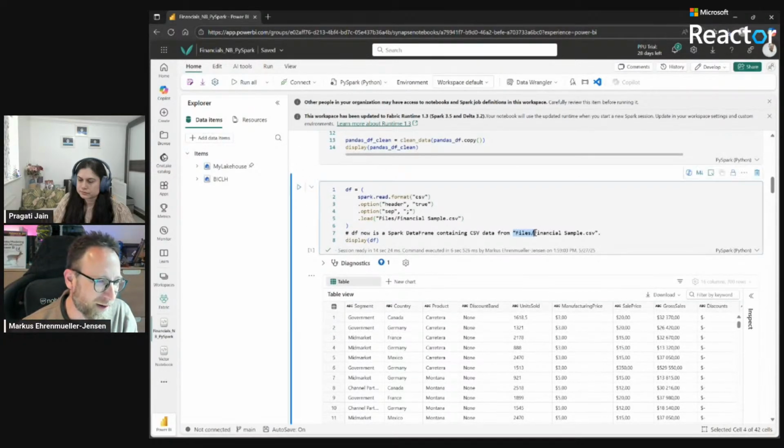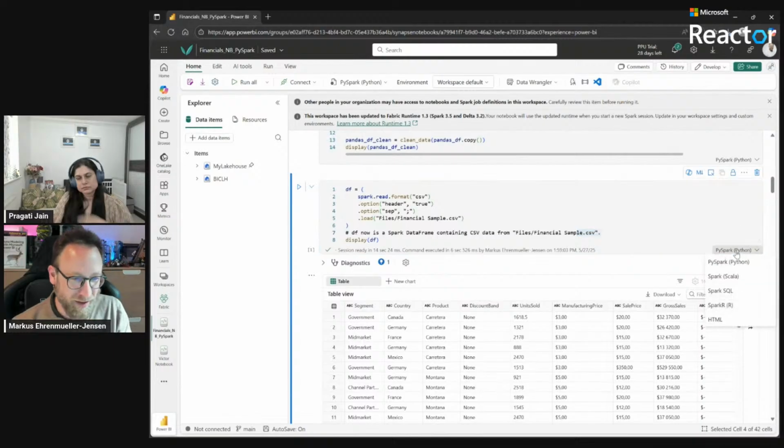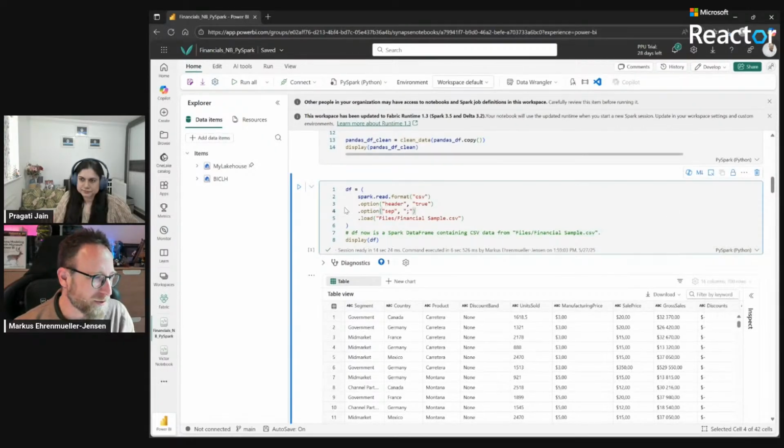I put this just as a CSV file in my lakehouse, and then use what we can see here, PySpark, right? This is a notebook, and each code cell in here could have different languages. Usually you want to keep it to one language and not jump between languages, but you could if you want, and then read the file into a data frame, right? And then I can display this data frame.